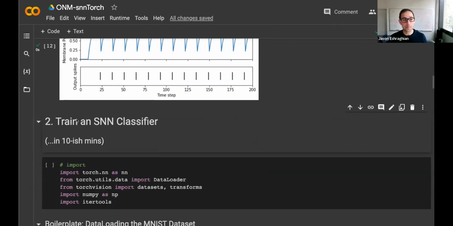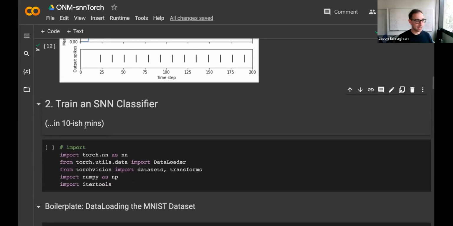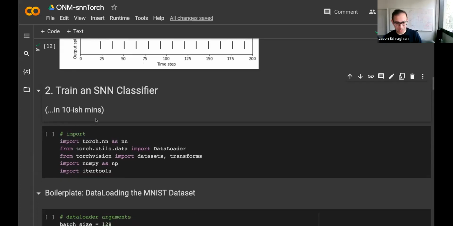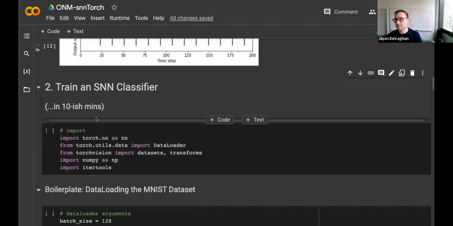So cool. With the Leaky integrate and fire neuron out there, I guess we're ready to move on and actually do something useful with it. Let's train an SNN classifier.